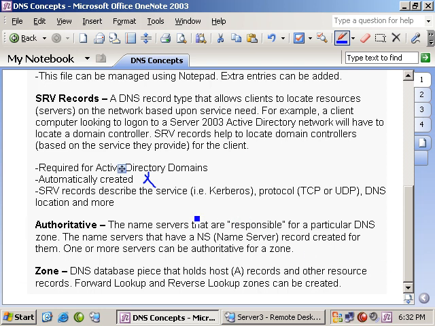Okay, a couple more terms here. First one is authoritative. This is more of a definition. There's not a lot to look at, but you'll see this term thrown around a lot, authoritative. What it's referring to is the name servers that are responsible for a particular DNS zone, the name servers that have an NS record created for them. And one or more servers can be authoritative for a zone.